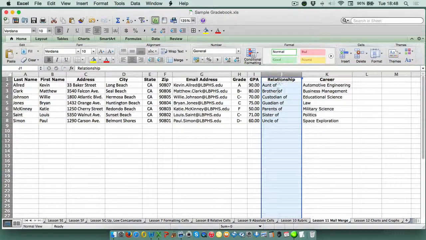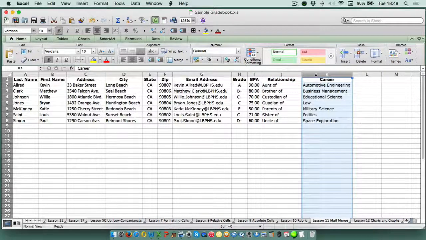And in relationship, what we're going to do is merge the relationship between the student and the person who's receiving the letter. So it could be an aunt, an uncle, a brother, a sister, a guardian, any of those things. We're also going to include career. So if a student's doing really well in class, we might want to recommend that that student pursue a career in automotive engineering or law or politics or space exploration, any of those things.